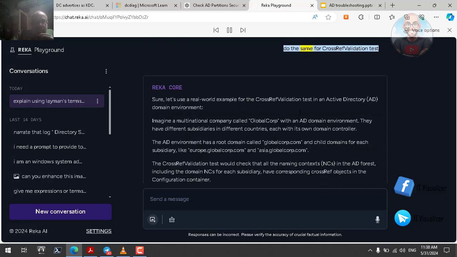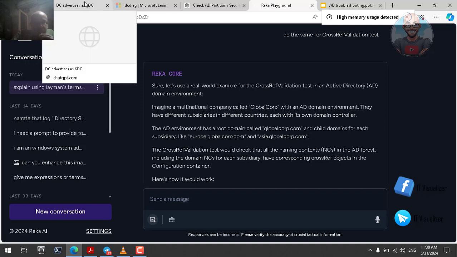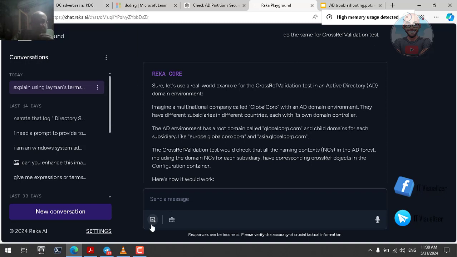Do the same for the CrossRefValidation test. So this is a very good example, and this clarifies the function of this test, CheckSDRefDom. Okay, this is a very good example, even better than the one provided by ChatGPT 4.0. So this is a very good test, and we can see the impact if this is not working perfectly. This will refer to incorrect domains and incorrect security groups.